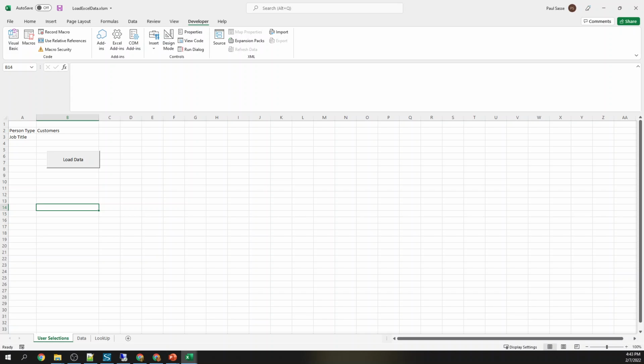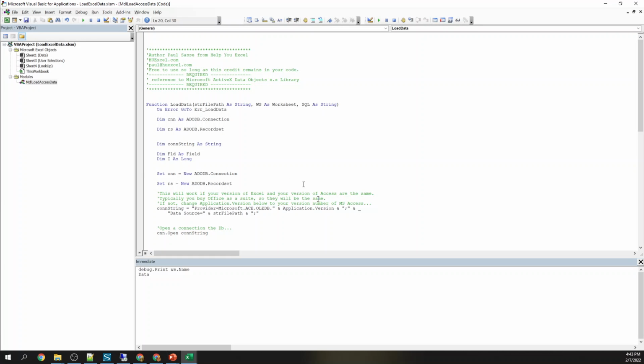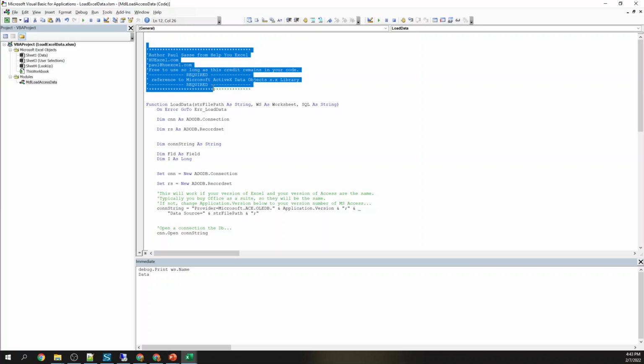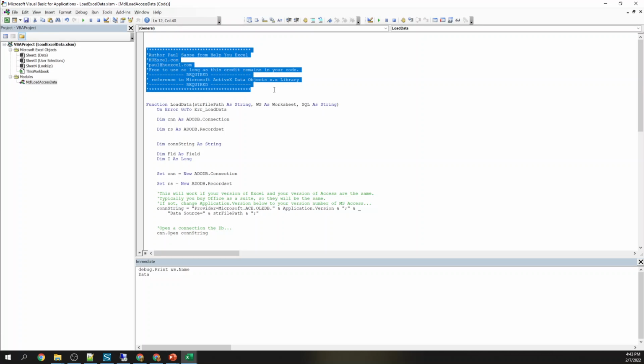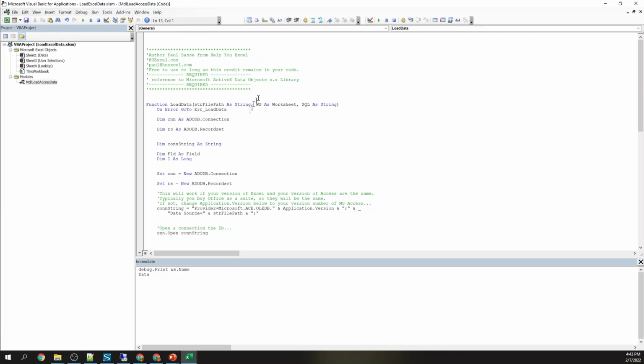So the first thing that I did to make this happen is I wrote a function that will load data from Access into a worksheet in Excel. And I will link to my blog entry where this code is available. It's free for your use. All I ask is that you leave this credit section at the top.